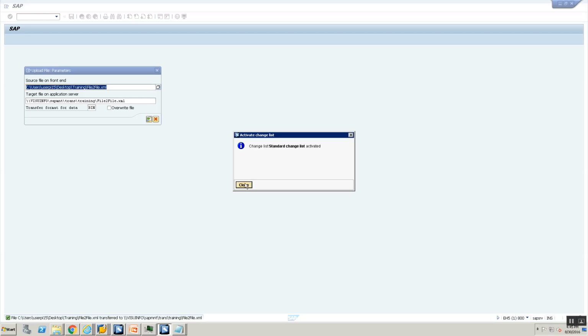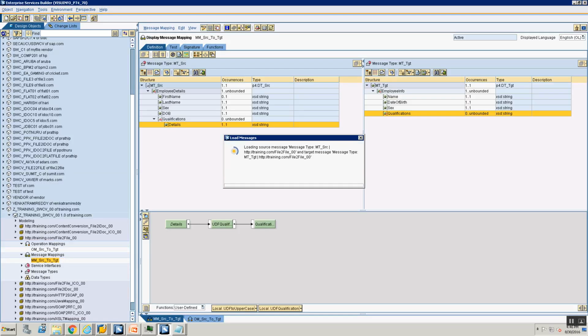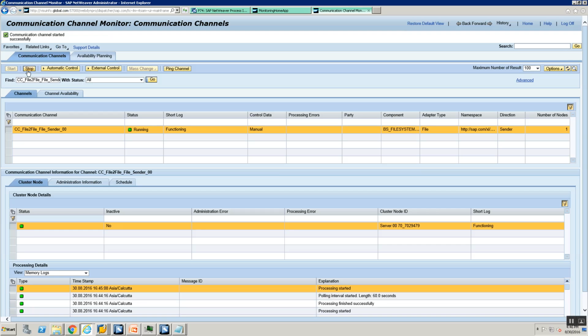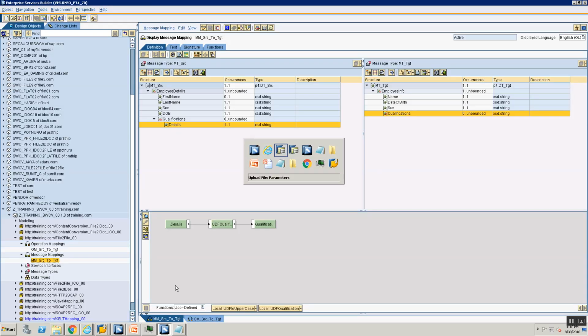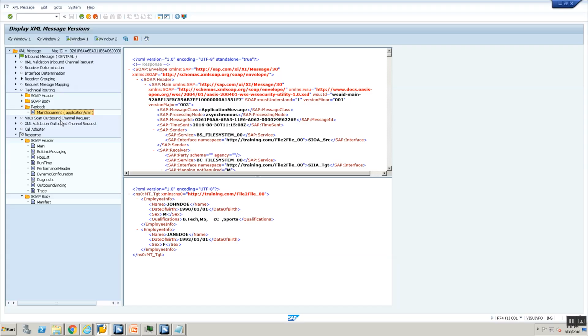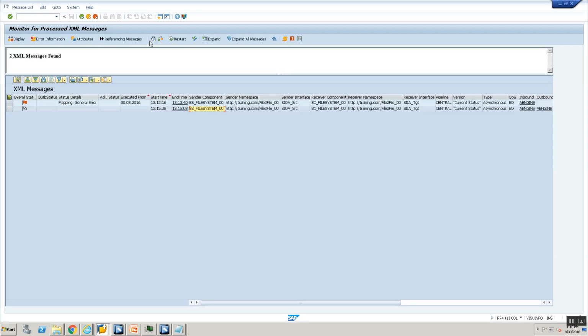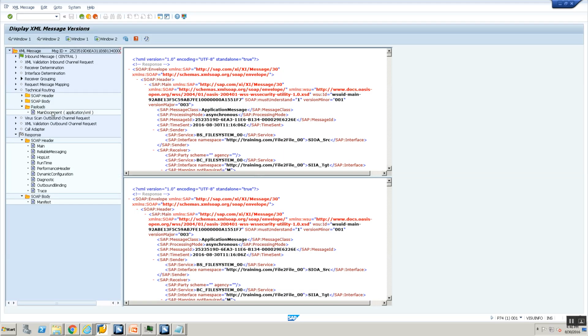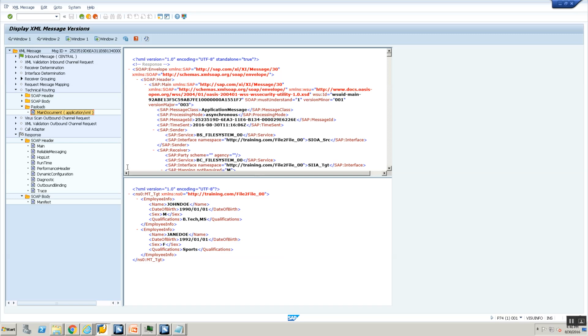Upload. My map file is uploaded. I'm going to stop my channel and start my channel. Start my channel. And now let's go ahead and look at the trace. Refresh. Perfect. Let's make sure our output is okay. Technical routing, payload. My output is looking good.